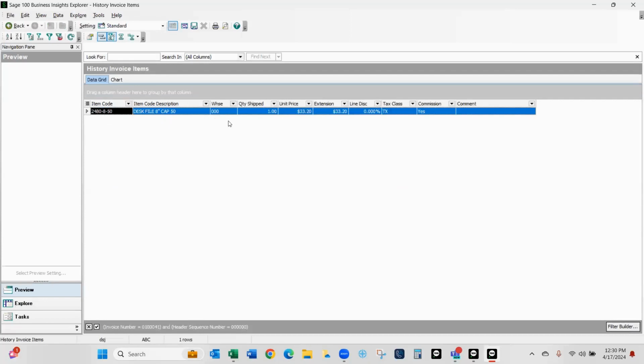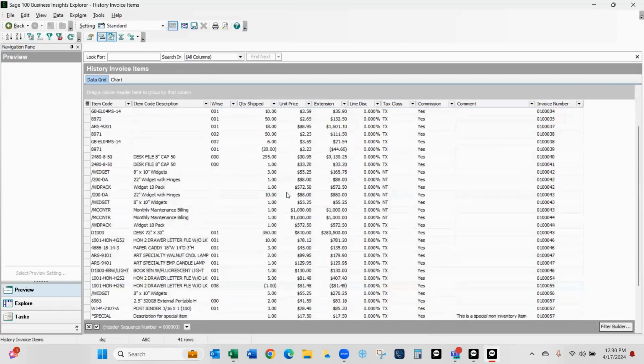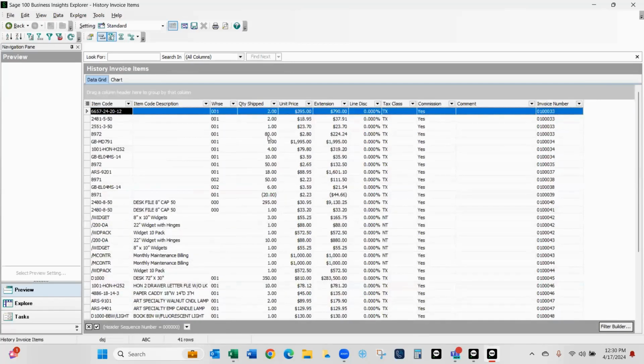So I would do all. Okay, so I'm coming here. Unfilter this here. So now I've got the details of everything, all the items on every invoice.